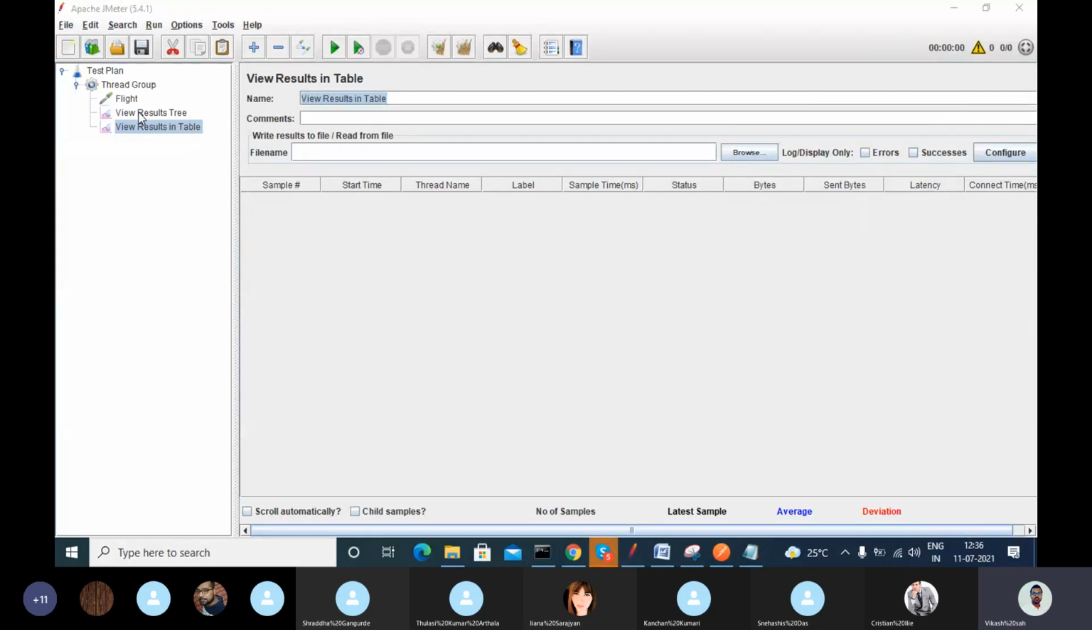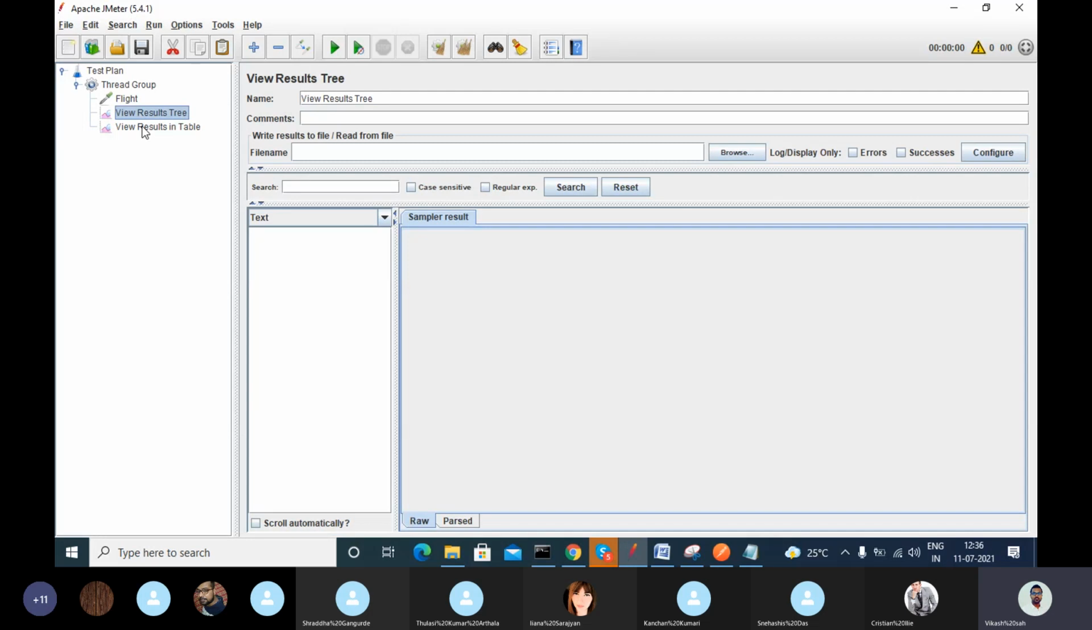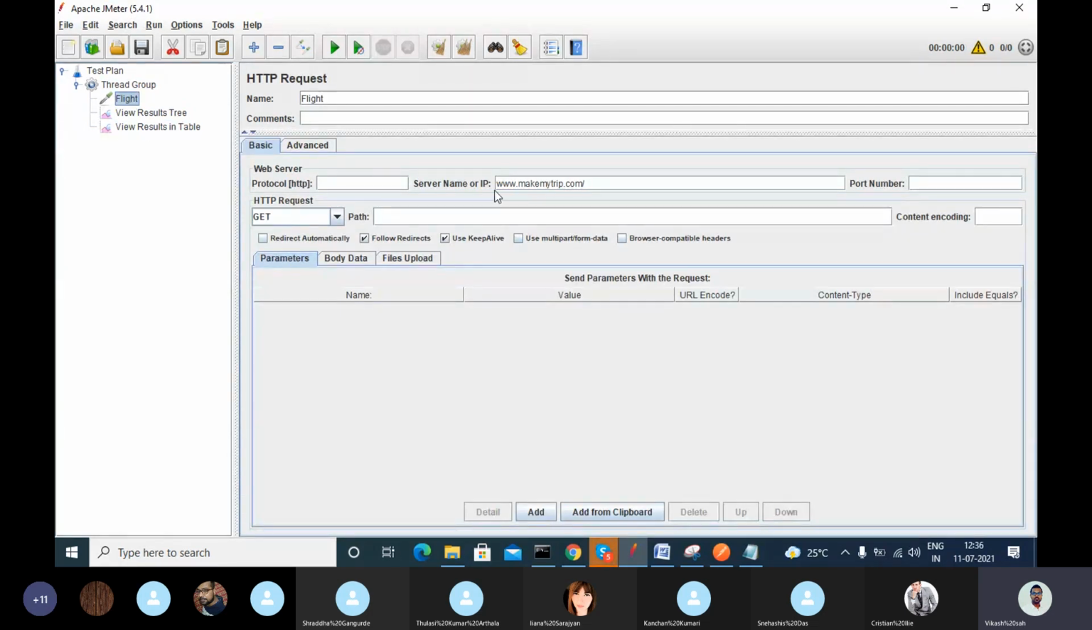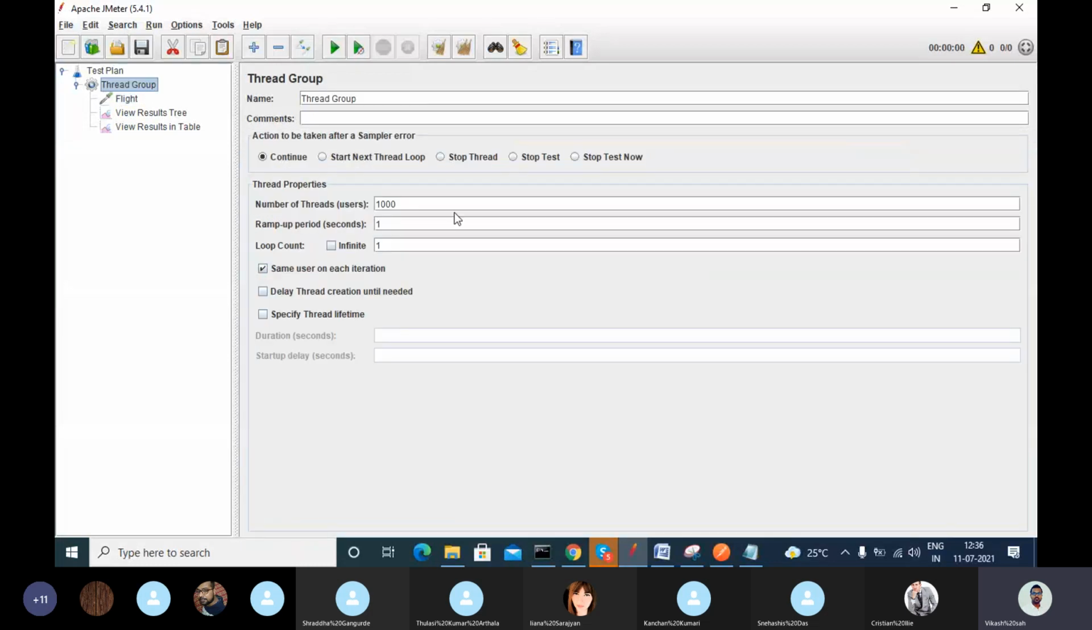two listeners, View Results Tree and View Results Table, and added one sampler, MakeMyTrip. Okay, and I'm going to the thread group and applying the user as 1. Can you see here we have the green arrow icon? This arrow icon is to start your execution.